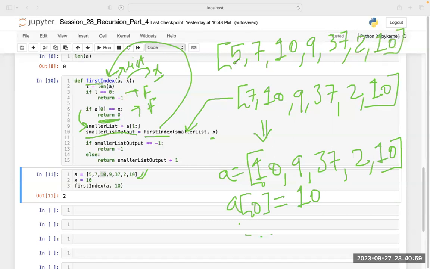Please be careful here with what I am going to explain. First I told you that here it has met this condition and it should return 0. So what should this function return? 0. See, first let me explain this. My original list was 5, 7, 10, 9, 37, 2, 10, and I checked in this.